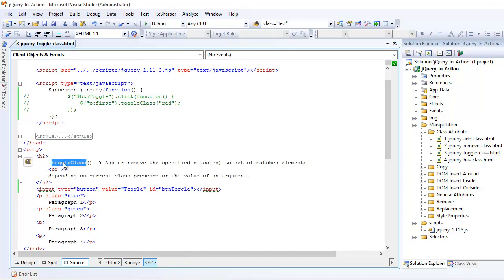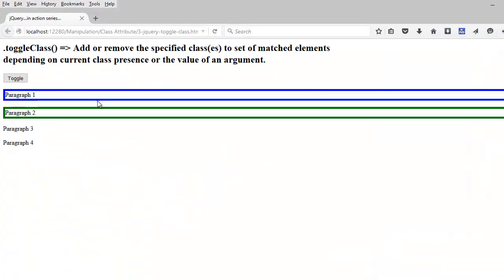Toggle means, as the name suggests, whatever class you have on, it will be replaced with something else, and once you try to toggle it back, it will be replaced back to its original position, what it was, right? So if I preview this before toggling, you can see I have 4 paragraphs, and we are focusing on the first one. The first one has the color blue, and when we click on toggle, this blue will turn into red, and when I click on toggle again, this red will return to its original position, back to blue. So let's see that in action.